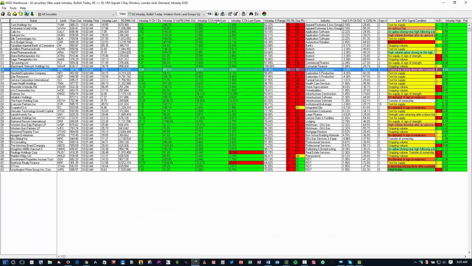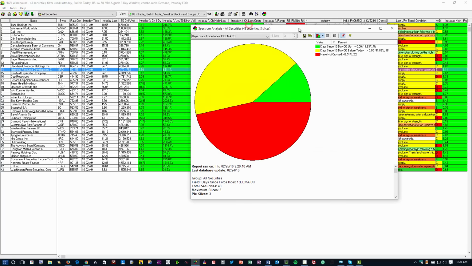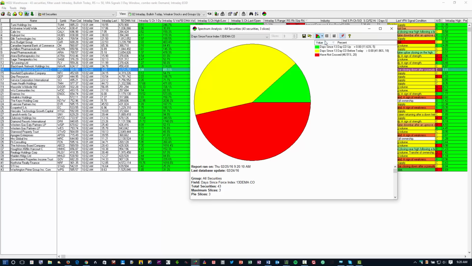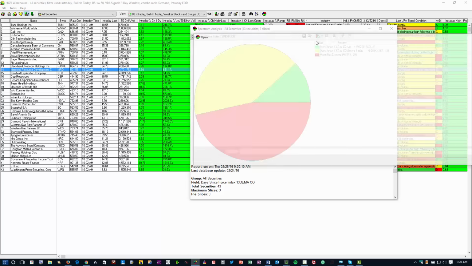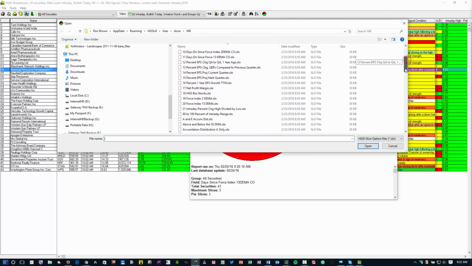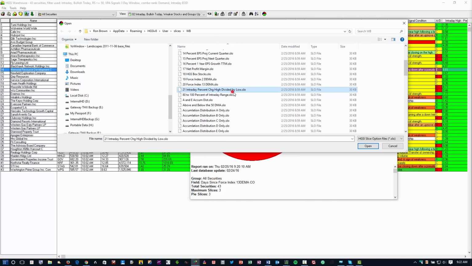The next thing I want to show you is a slice. Matt and George made it possible for me to update slices with these add-ons also. So a slice that I added, if you select Load Custom Slices, it will take you to your user folders, and you have to be inside the W&B folder, and you will find these slices. Now the one I've added is number 21.